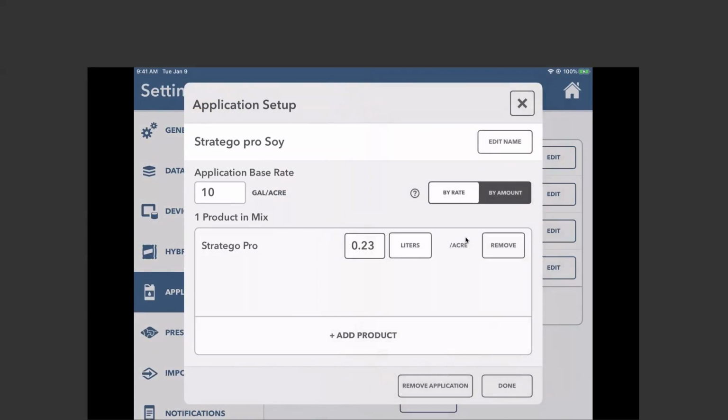So that's all I need to do if I'm going to do it by rate. If you like to think about total volume amounts, I would toggle over to by amount. And let's say I have a 1,000 liter tank. That total number is going to show up in this total mix amount that currently says 0.0. So if I have a 1,000 liter tank, I'm going to want, I think, 23 liters of Pro.